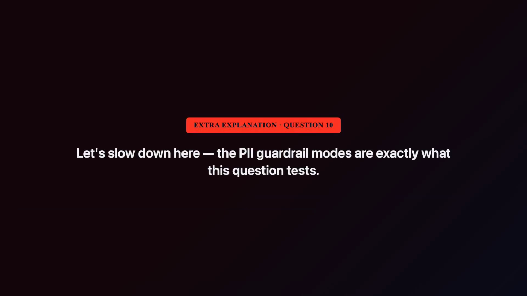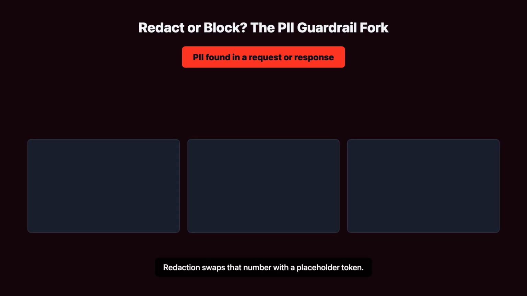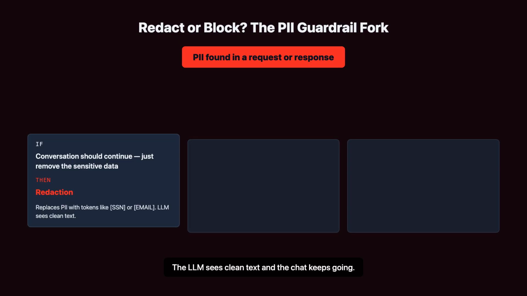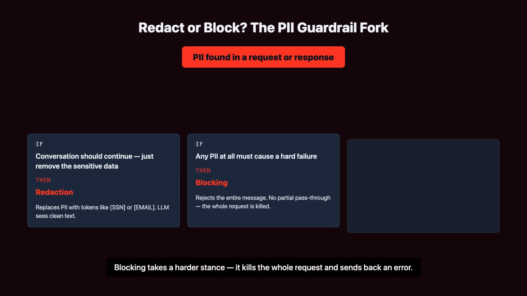Let's slow down here. The PII guardrail modes are exactly what this question tests. Picture a patient messaging your chatbot, "My social security number is 123456789, help me." AI Gateway hits a fork in the road. Redaction swaps that number with a placeholder token. The LLM sees clean text and the chat keeps going. Blocking takes a harder stance. It kills the whole request and sends back an error.